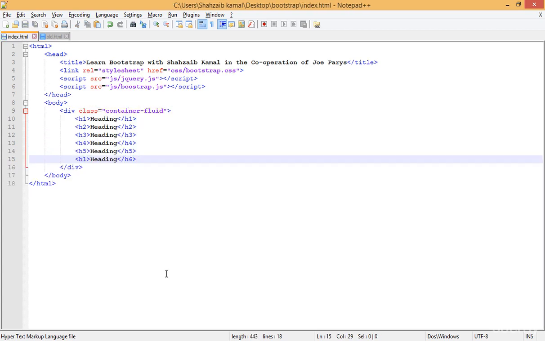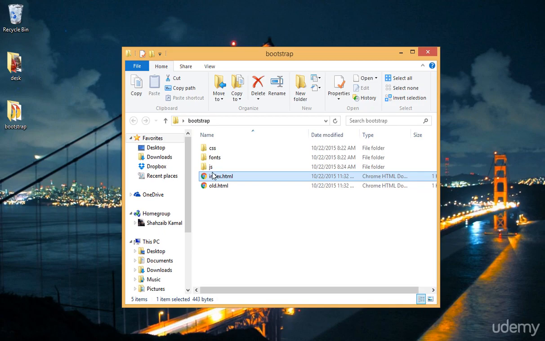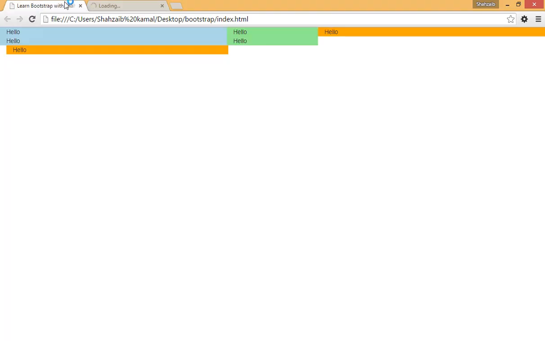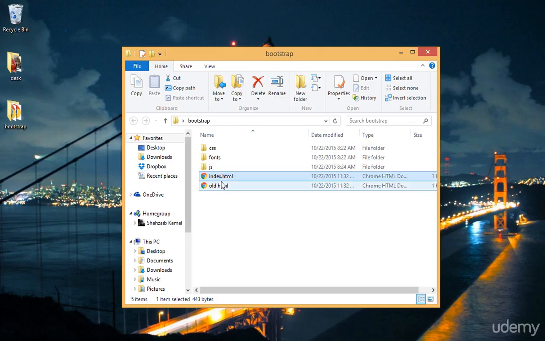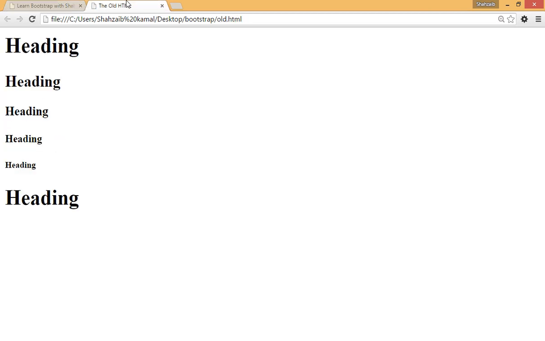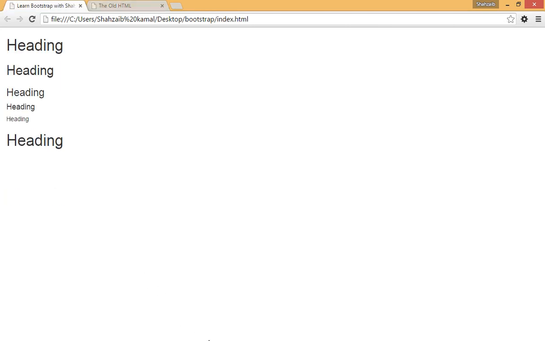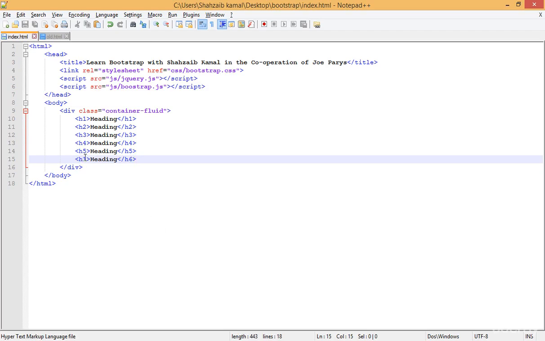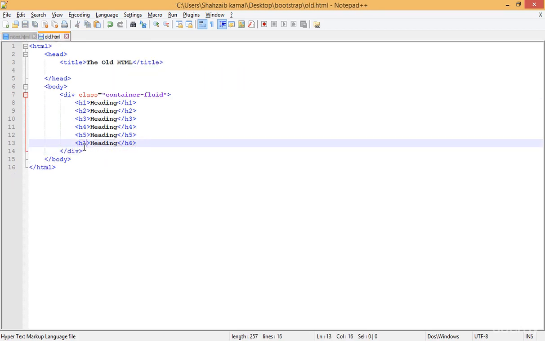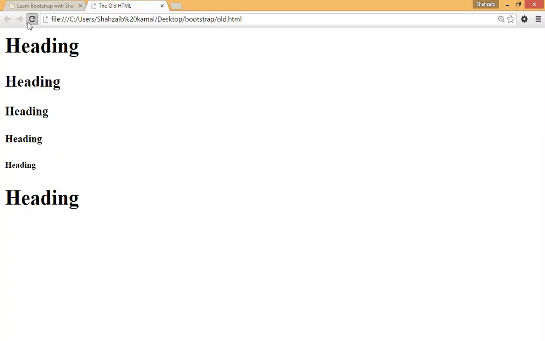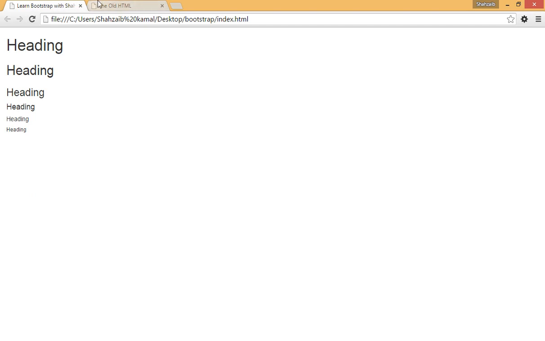Save that, and before going to the browser, open up the bootstrap page, which is already there, and refresh it. Then go down and double click to open the old.html as well. So this is the bootstrap and this is the old style. You can see there is a lot of difference between the two files, which I want to show you. The second thing is, oh, this should be the h6. Okay, save that, and this should be h6 for clarity. Refresh that one and that one. You can see there is a little difference between the two files.